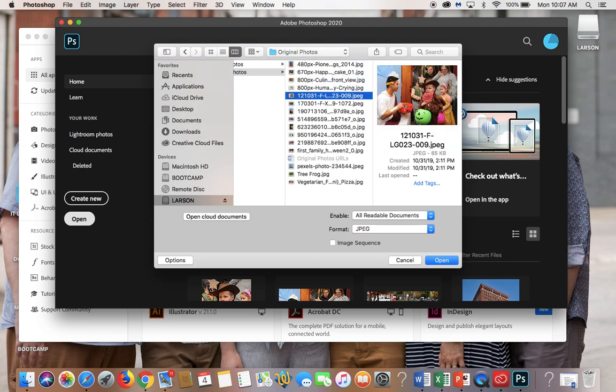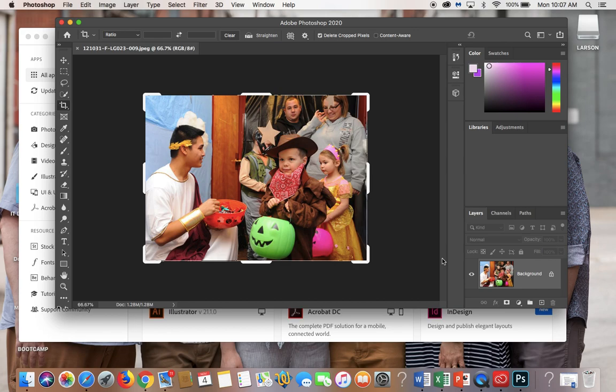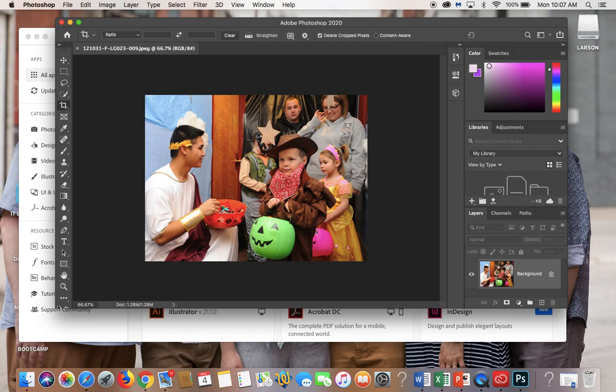I'm going to use this one of a number of children that are trick-or-treating so that I can crop out just this young man here and his green pumpkin. Once I've identified the picture I want to use, click Open. Sometimes the feature that I've used before is still activated. If that's the case, just simply hit Escape.